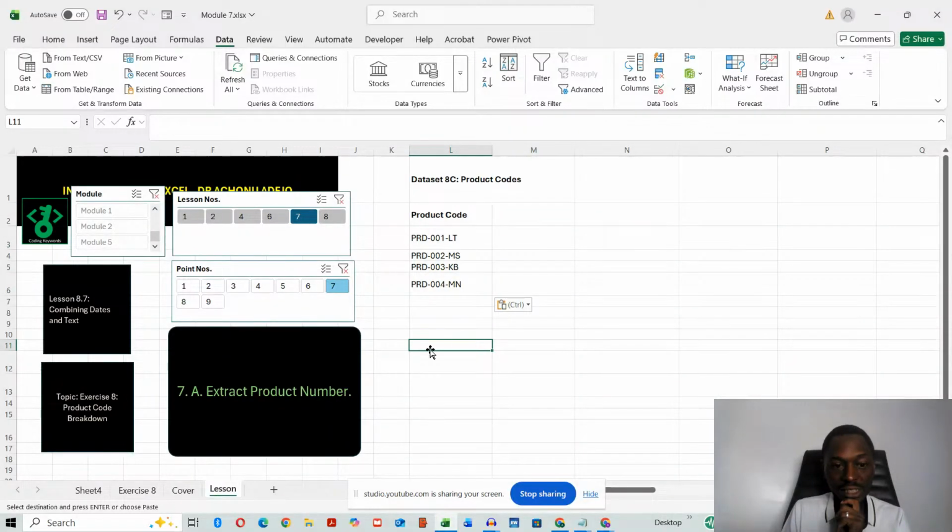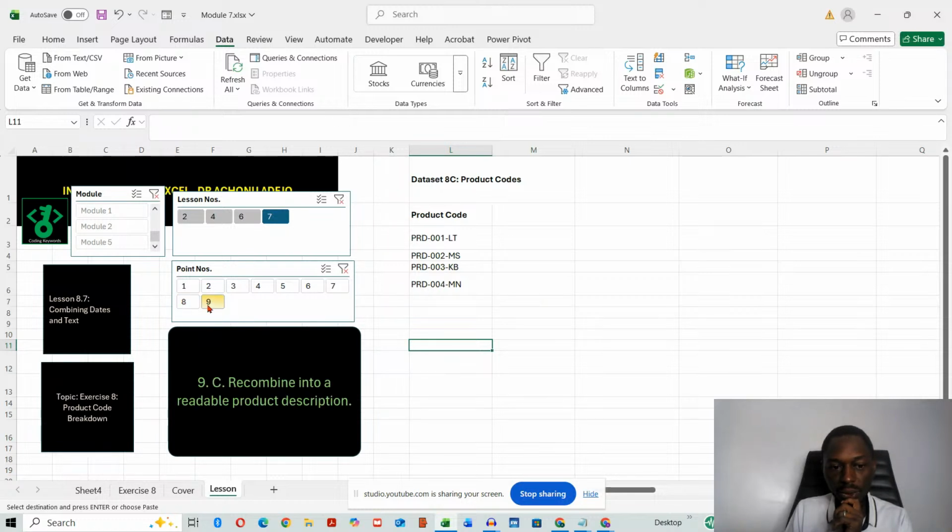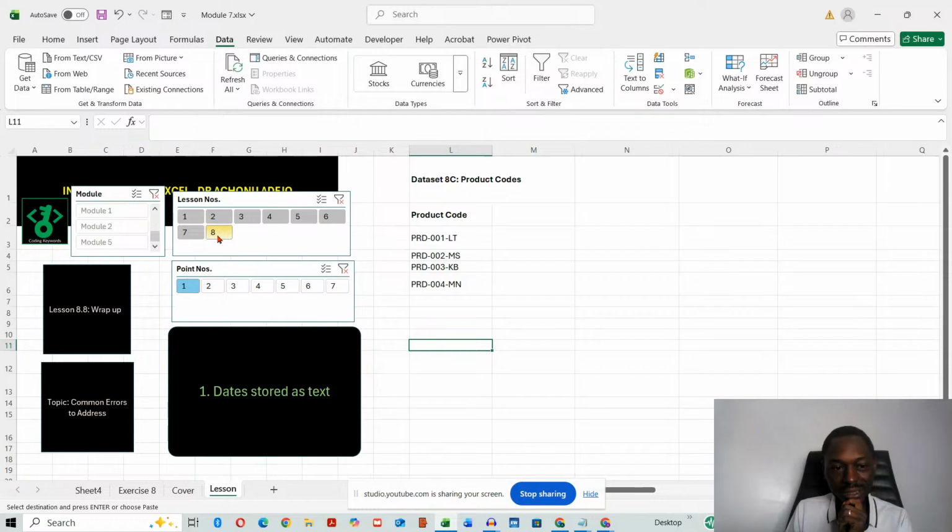All right, so we have to extract the product number. Let's see. Probably an option to use would be the functions, and then also the category codes, and then recombine into a readable product description. Okay, so we're going to do that. And now this looks a bit tricky. Okay, so that's the last thing we're doing.